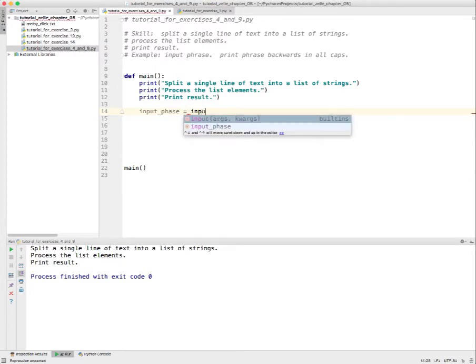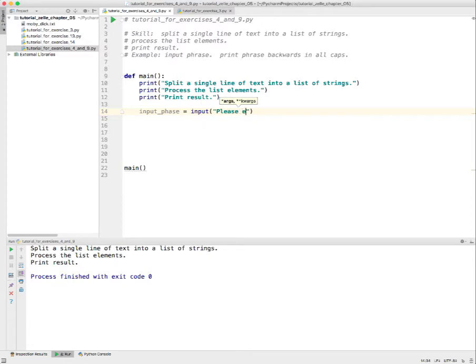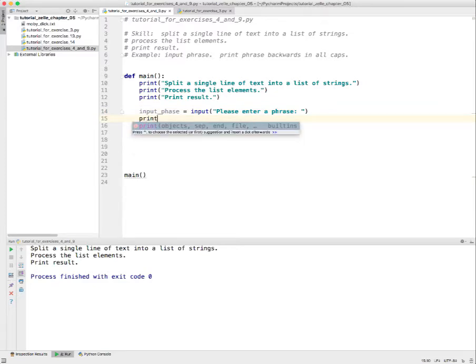And we're going to use the input method, and we're going to call, let's say, please enter a phrase. Please enter a phrase. Put a space on the end. Okay. And let's just print it when we get it.